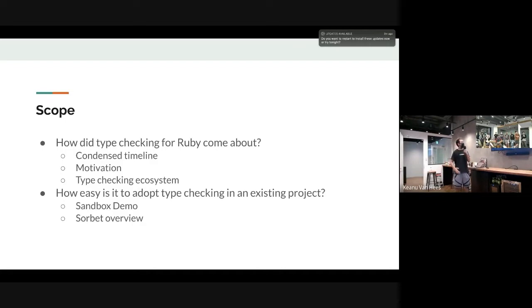The second question I want to answer today is, how easy is it to adopt type checking into an existing project that isn't actively doing it? I hope to do some basic sandbox demos, and then maybe give a brief overview of Sorbet, which is a type checking tool.